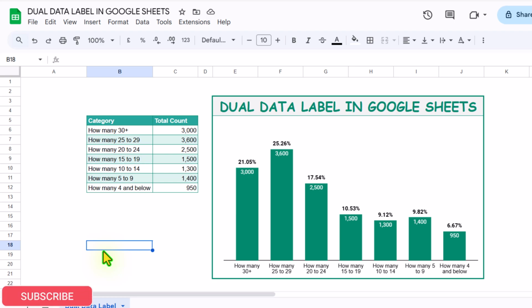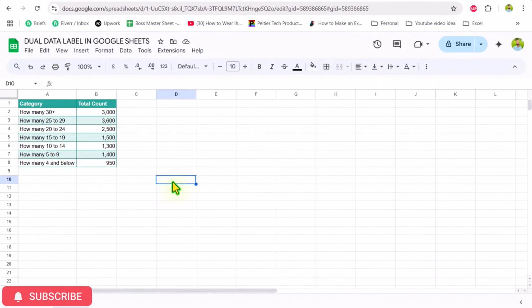If you have a data sheet like this and you don't want to create a pie chart, then this chart is very, very useful because it shows you the total as well as the percentage. On my YouTube channel, I show you how to create the same chart in Microsoft Excel, but how to create the same chart in Google Sheets, I will show you each and everything in this video. Consider I have this data sheet.